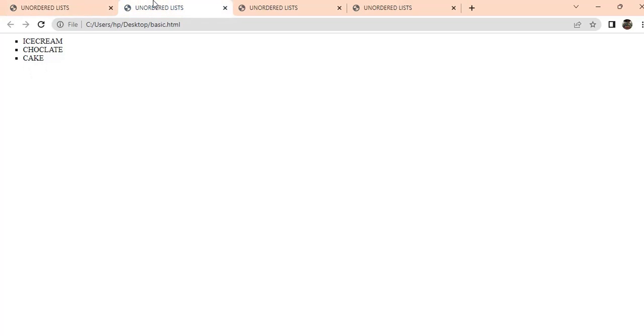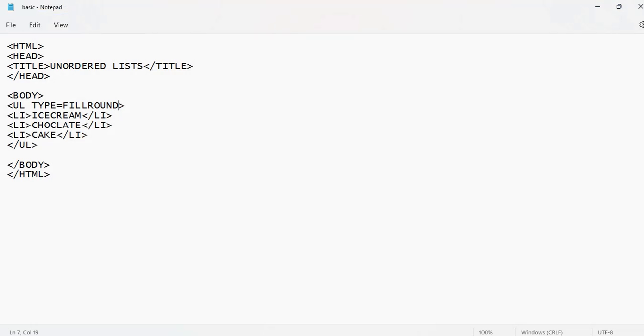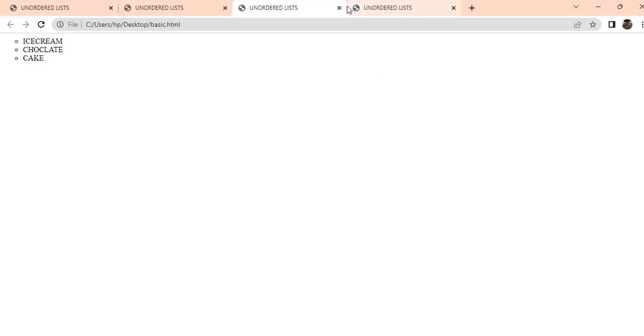If you want to have square, the filled square kind of bullets, then the UL type is square. And if you want to have circle outline only, then the UL type is circle, right? So this is the unordered list. I'll close the extra tabs here.